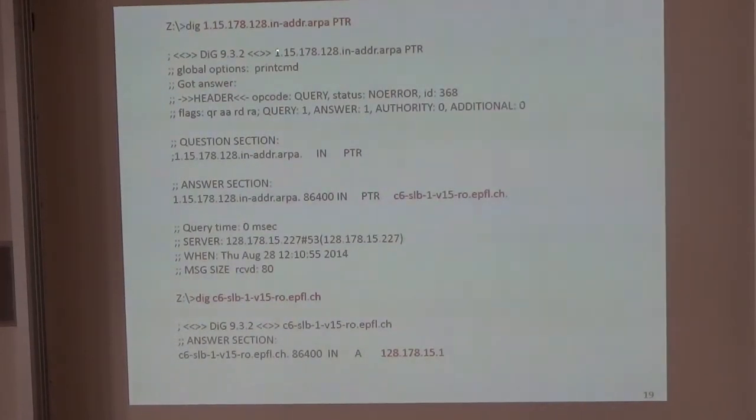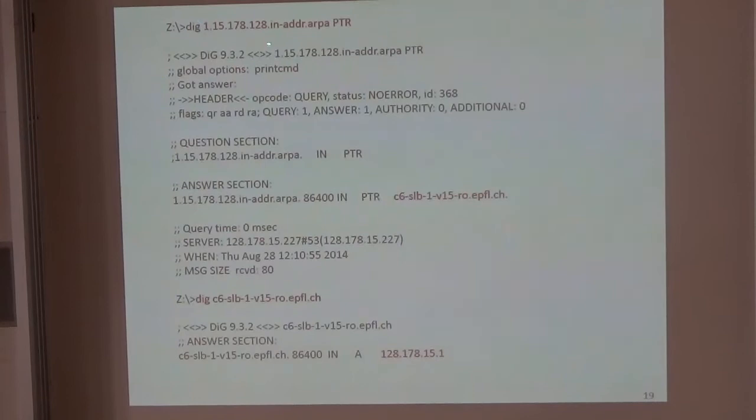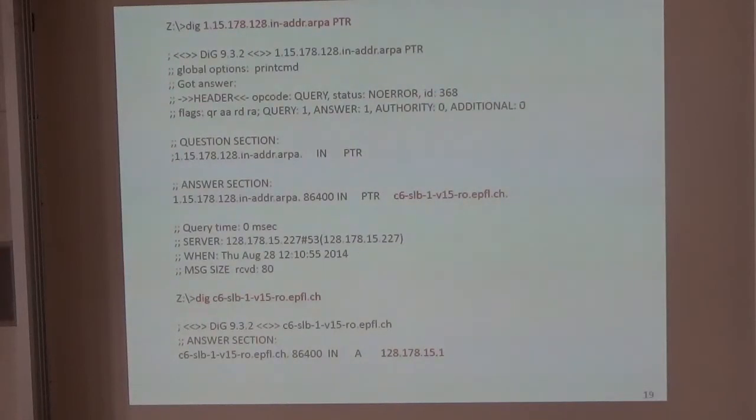So if I go into my preferred DNS server and I ask what is the name that corresponds to this IP address, you need to map this IP address into the syntax of a name, because you're talking DNS. And the way it's done is by taking the IP address in dotted decimal notation in reverse order, and you ask for a pointer record, which is this reverse record here.